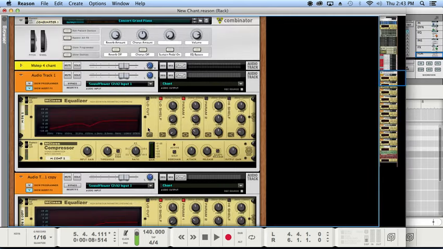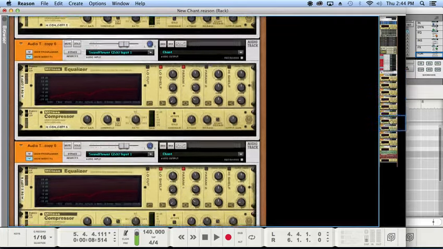I process these all the same: just a little dip around 650-ish, rolled off some of the low end, and then I threw on a compressor just to tame any crazy stray transients that may sneak in there. So that's the same for all of these.